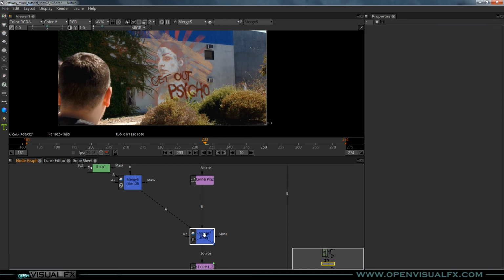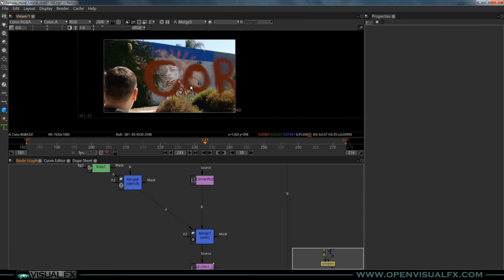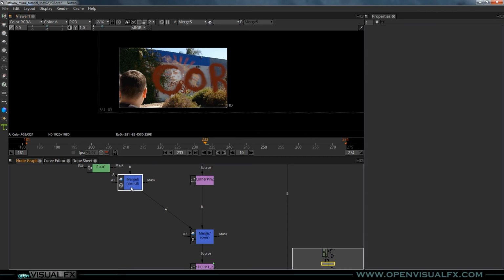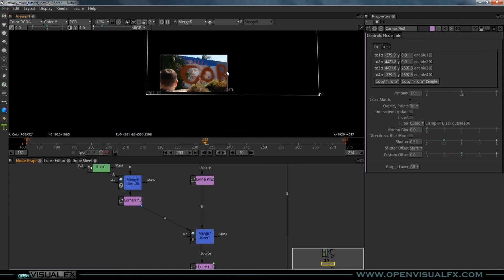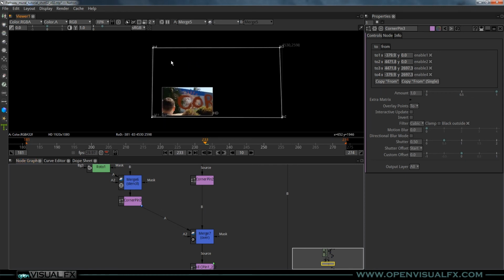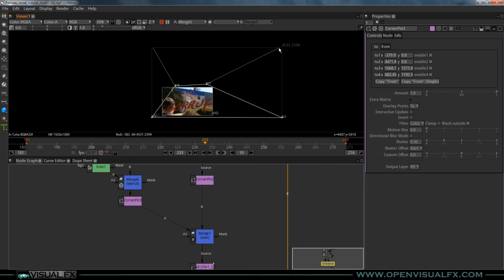I'm going to select this and hit D, turn the other one back on, and select that merge, hit tab. Corner pin's already there, just hit enter. Gives us another new corner pin, which we can then begin placing. I'm going to put this one up higher.